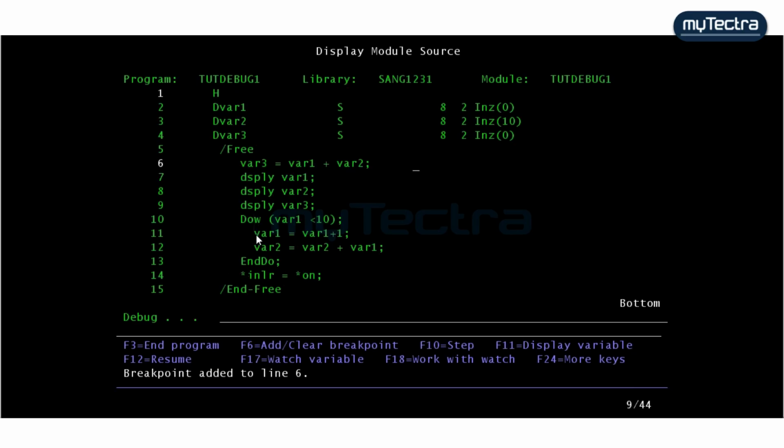So when we write BR6 again, it will just add the breakpoint. If you want to remove it, you have to go here and press F6 to clear the breakpoint.